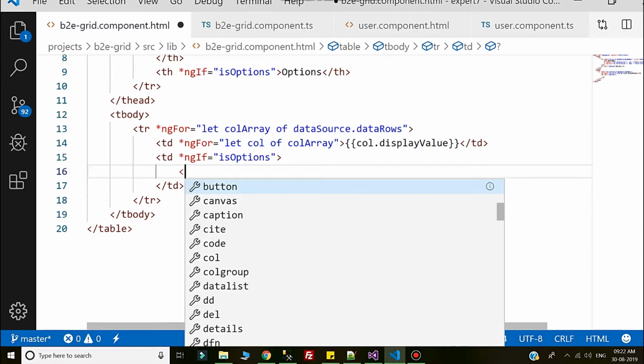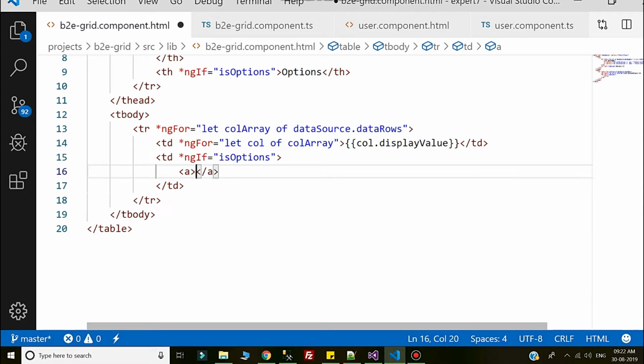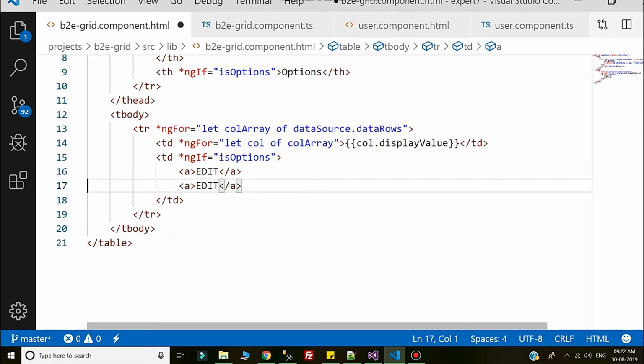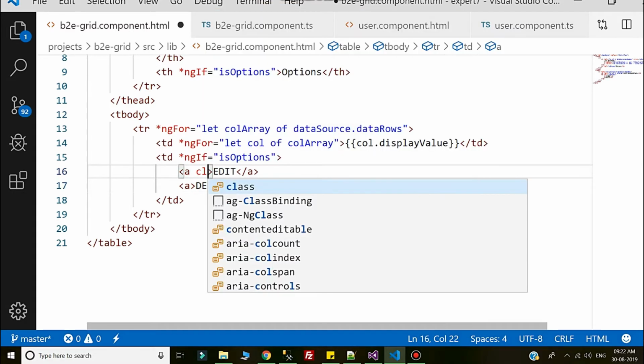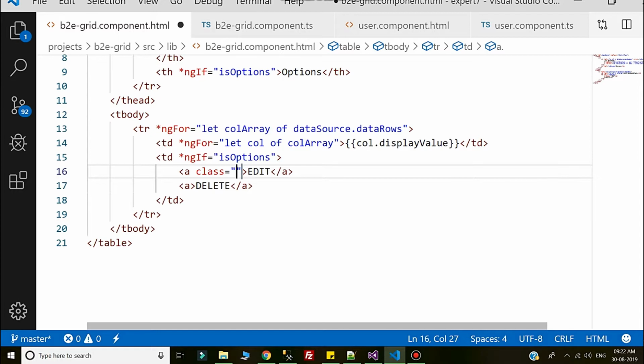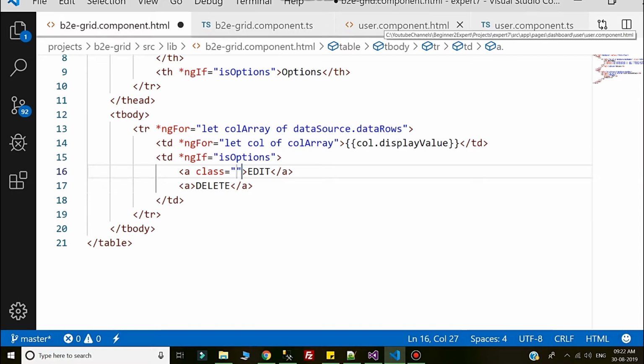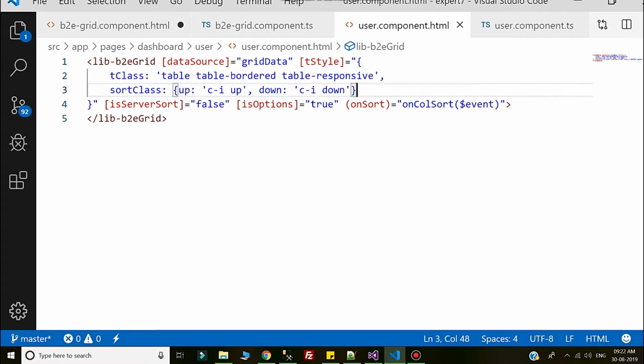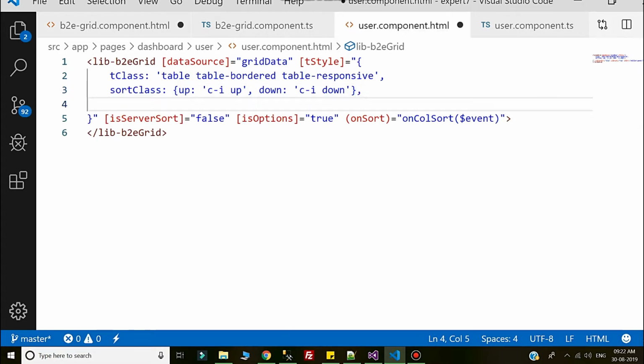Okay, so here I will pass an anchor tag, edit, and here delete. The class will be, if I pass the class name from here, a button set class, and option button set class here.